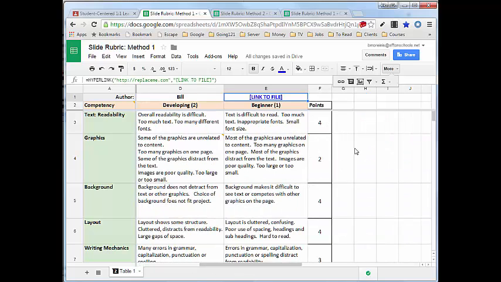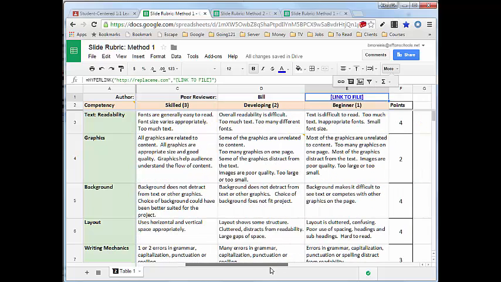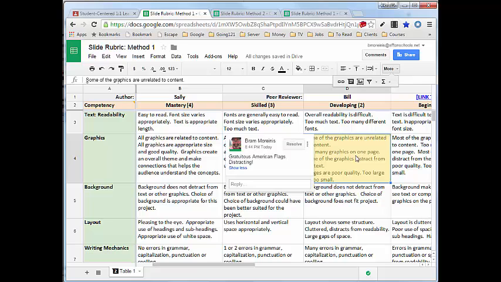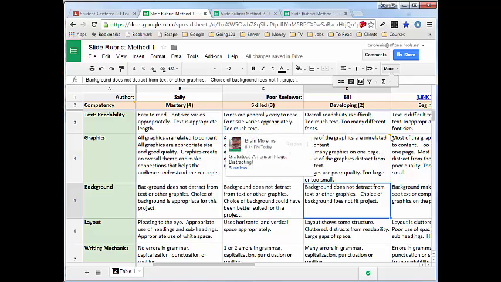So let's assume that you looked at Sally's work and you had a problem with her graphics because she put these little waving American flag GIFs in them. And you don't like that, so you tell her that gratuitous American flags are distracting. She can see that there's a comment because of that little corner dot there.